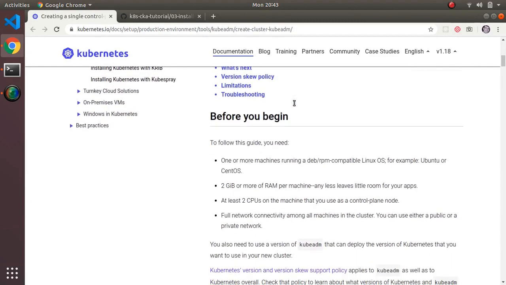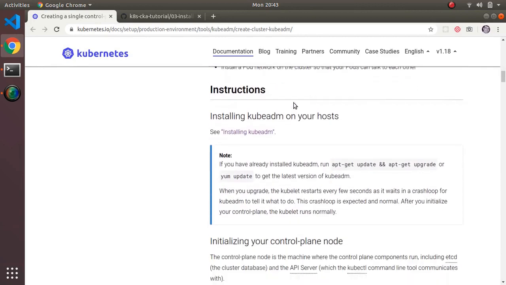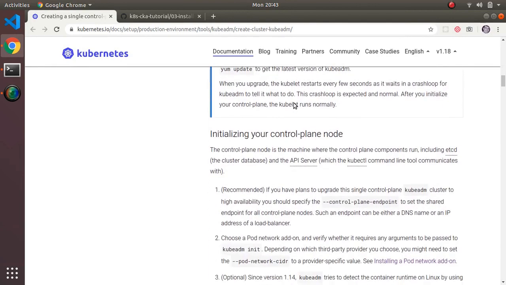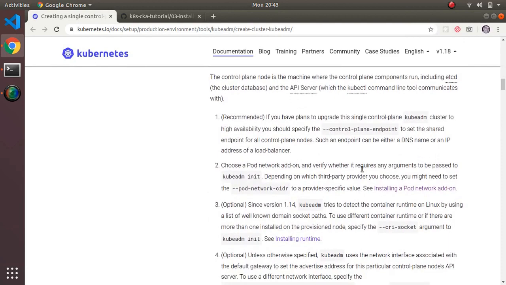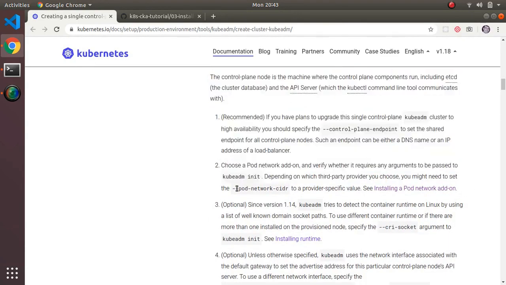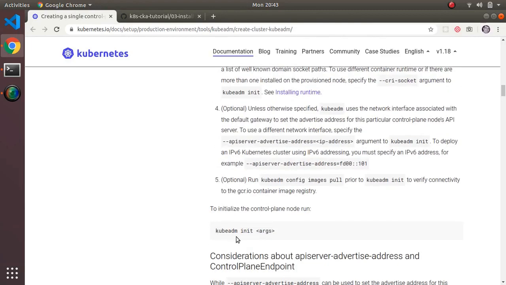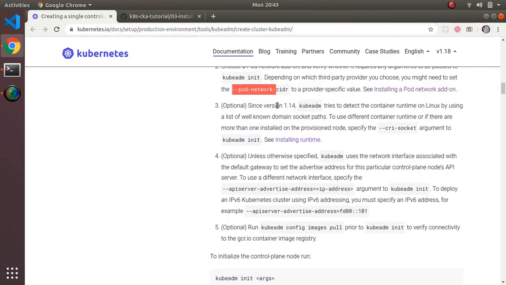Well, the only thing that's really tricky in here is a step right here. The command you're going to run is kubeadm init, right? So the last step here is basically kubeadm init, and then you pass any arguments. One of the arguments you're going to need to pass is this pod network CIDR.